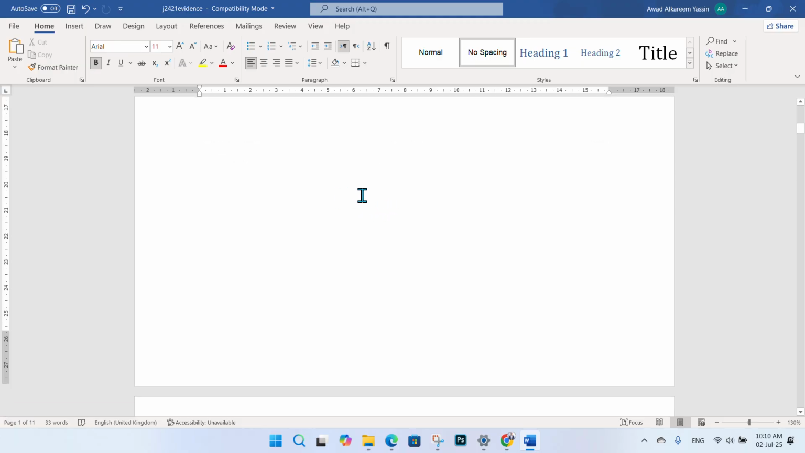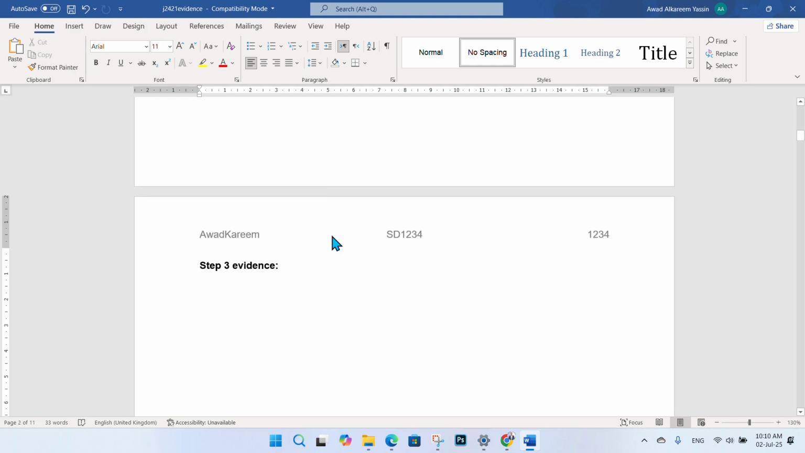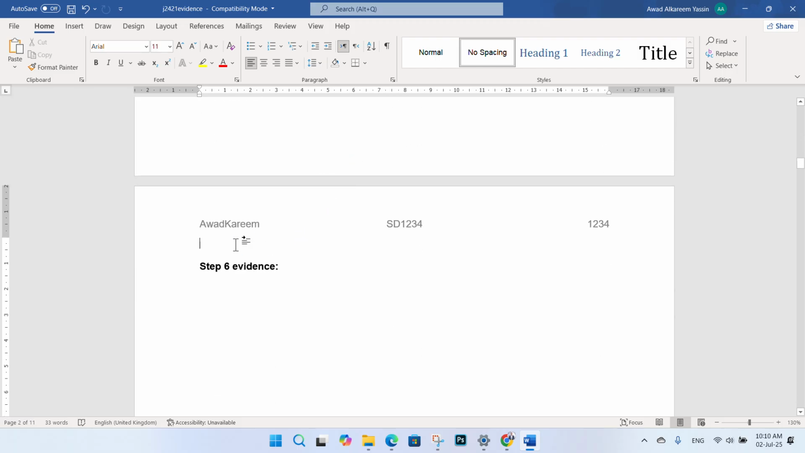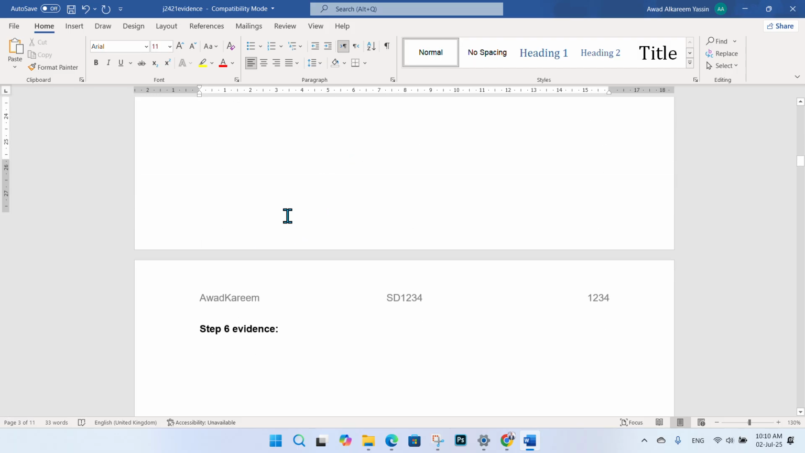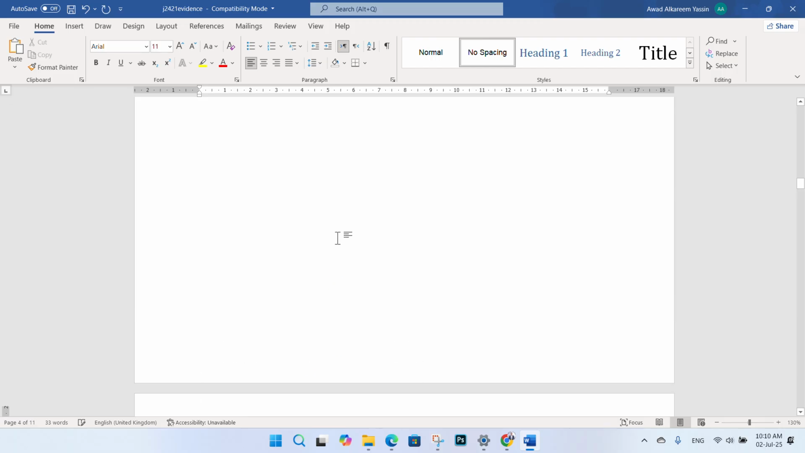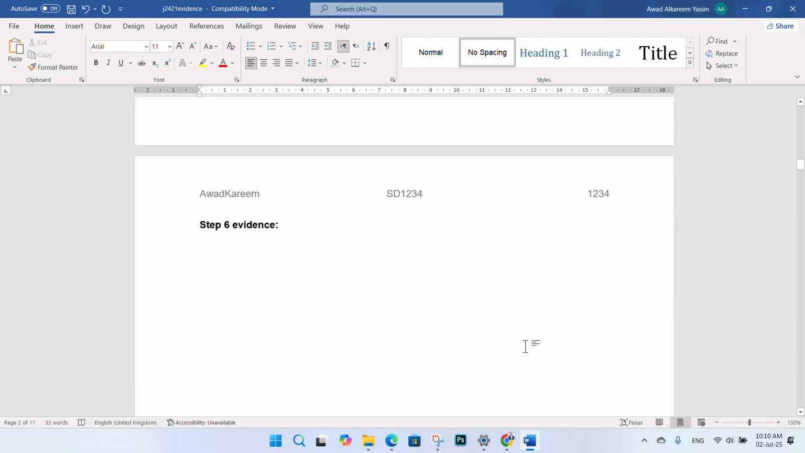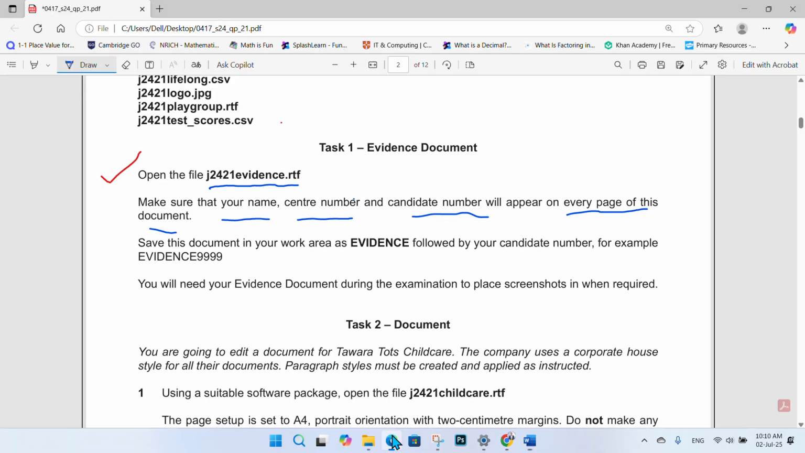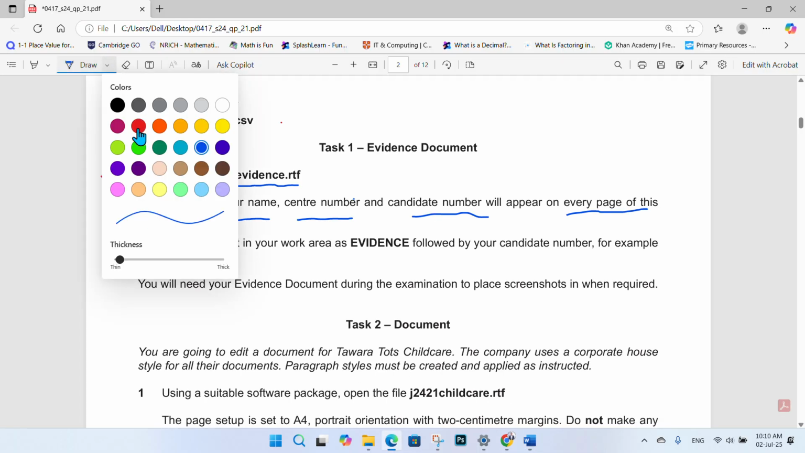Now let us check. This is page 1. Here, yes, again, we can see it's here. And here, it is here. Okay. Now we're done with the header. So this one is done.